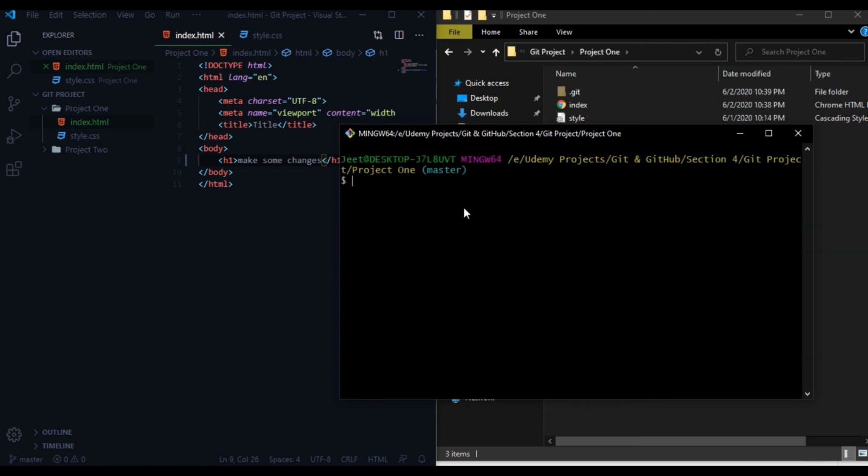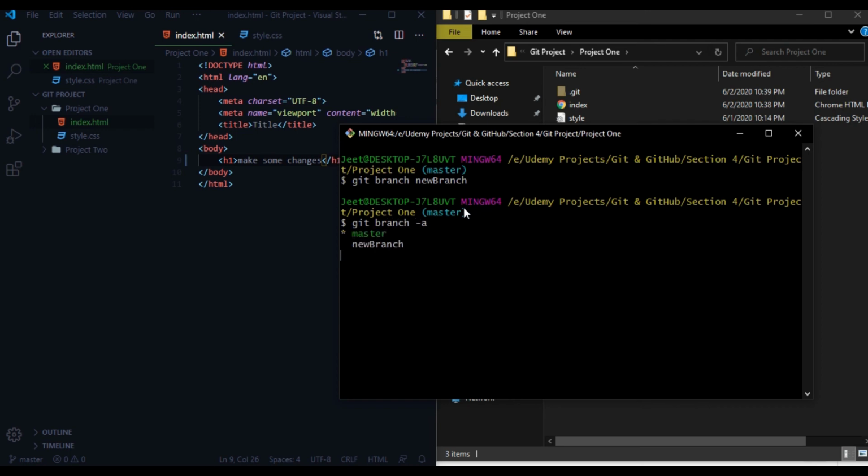Okay, so let's just create our branches. And for that, we will call git branch, and the name of the branch, we will call it newBranch. I like the camel case stuff. So yeah, let's just press enter. So now how do you know if you have any new branches, or how many branches do you actually have in your projects? Git branch -a, so it will show you how many branches you have.